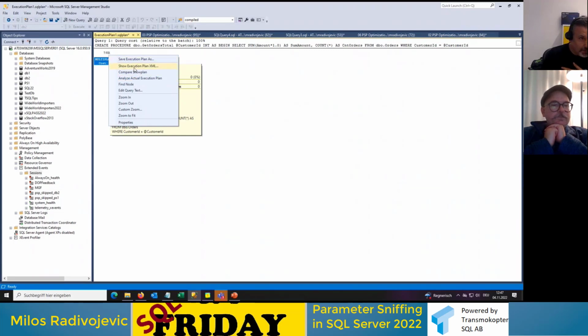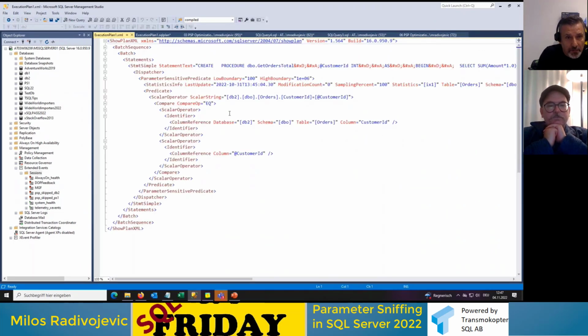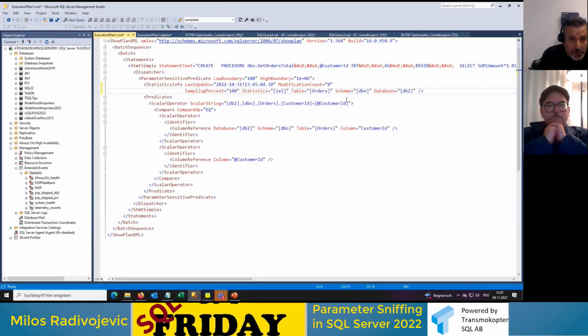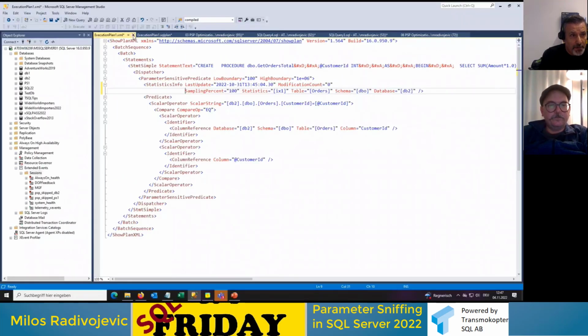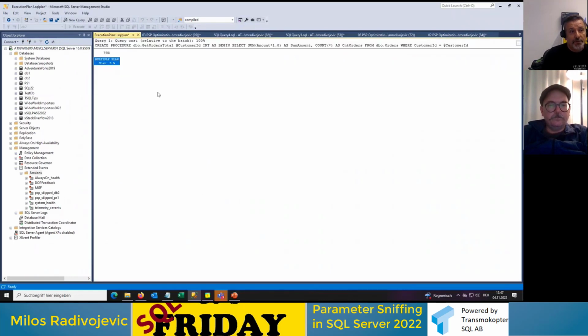So I can click to XML. I can see a bit more data. And maybe they show this range of data or something. So yeah, low boundary, high boundary, and that's all. There's no plan here. And this is the first problem.